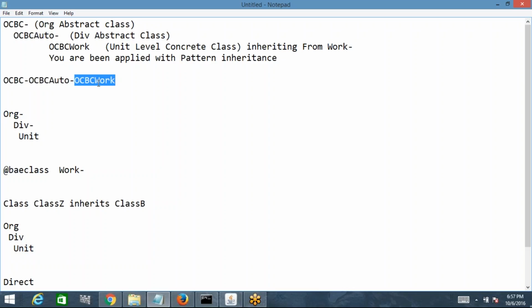I am applying pattern inheritance on OCBC work. When I apply like this, what PRPC considers is, the meaning of that checkbox is find by name first pattern. So for the current class in the pattern, what are the connected classes? It will look for them and make those classes parents to this particular work class.